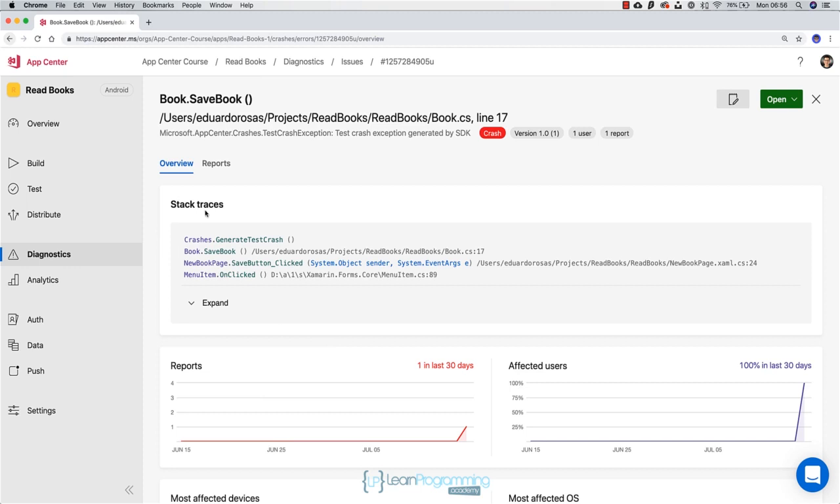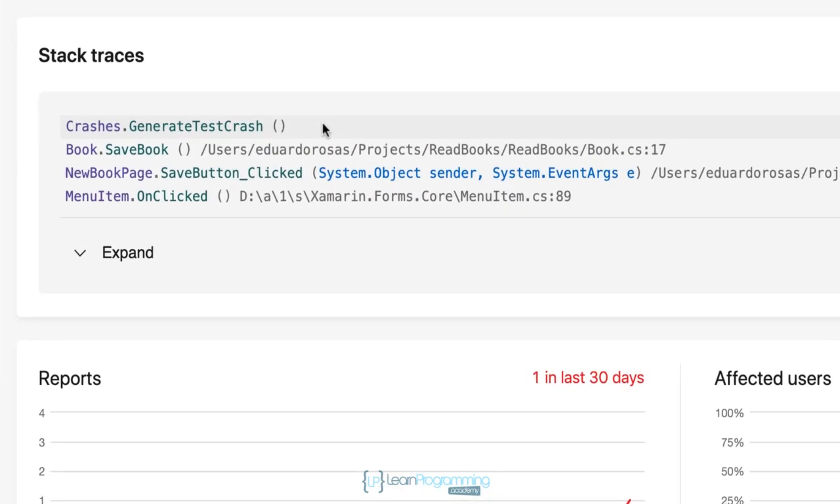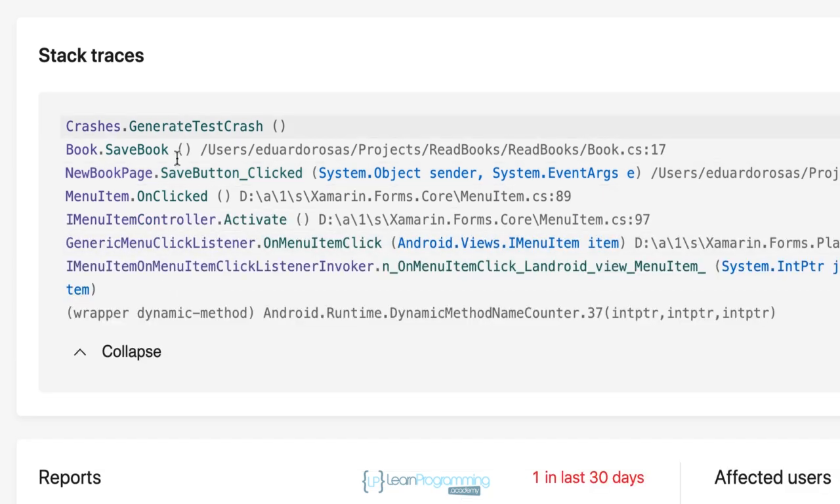For one, we find the stack trace, very helpful to identify exactly where this happened. In our case, we see that it was generated in this line, the line that calls the generate test crash. Of course, we knew that. But in a more robust application, this is going to be more and more helpful. Before this method was called, the save book method was called. And it was called after we had clicked the save button. And you can see a little bit more about this stack trace to understand exactly what the user was doing, how the user navigated throughout the application.